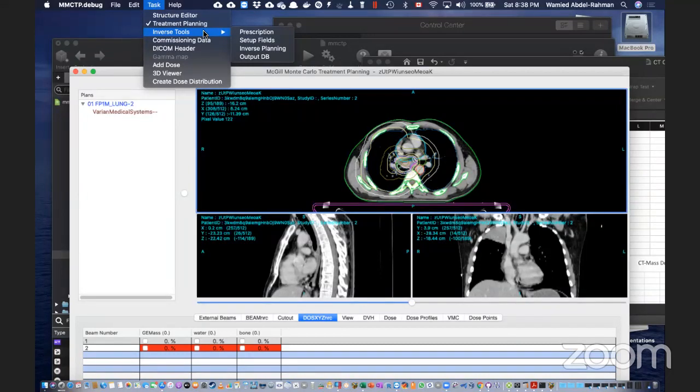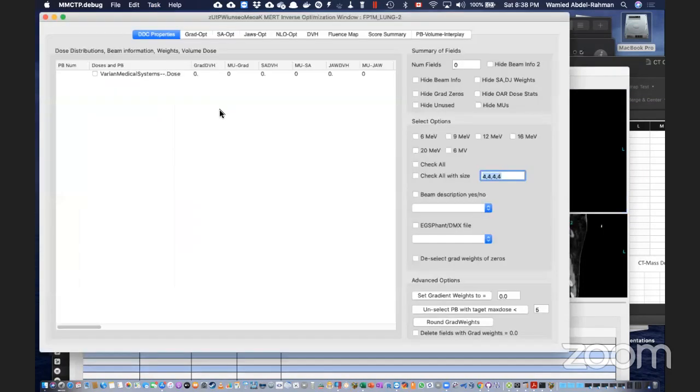Well, it points to a window where there's a C program attached to MMCTP to optimize over different dose distributions. Now, most users are not going to have that C program running on their computer, so it's not going to do anything for them. This was more or less the method that I used for my PhD project.